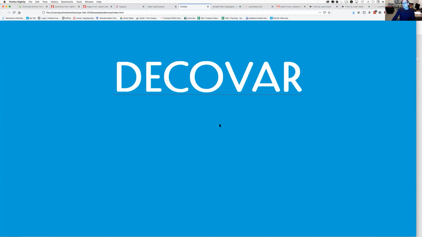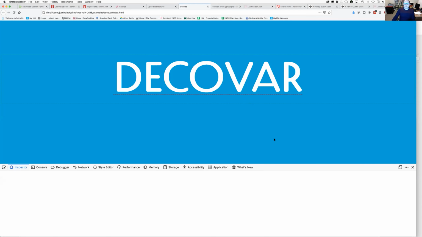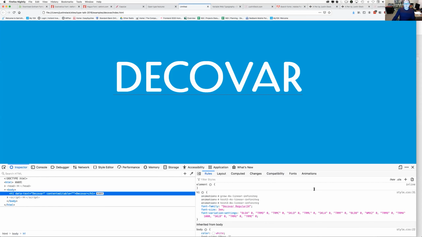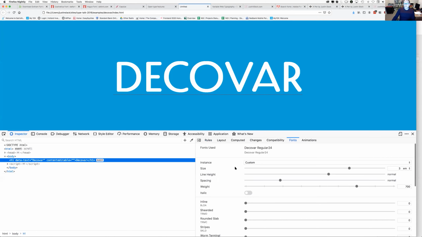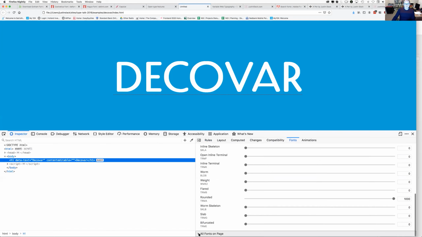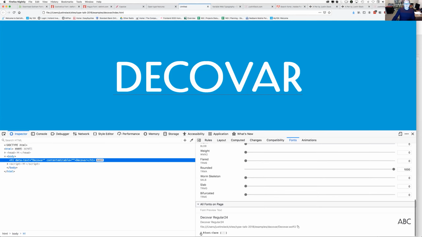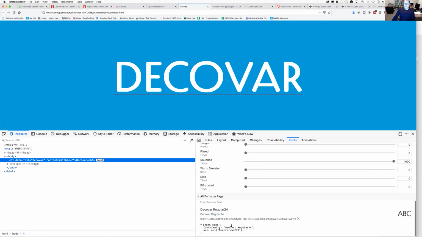So this is a variable font. It's called DecoVar, which is why I've given it this name. I'm going to inspect it. If you don't use Firefox for layout and design, you should be, because it has this amazing fonts panel, which will tell me all the fonts that are used on my page, as well as giving me the font face declaration and all of that. And that works in all browsers.